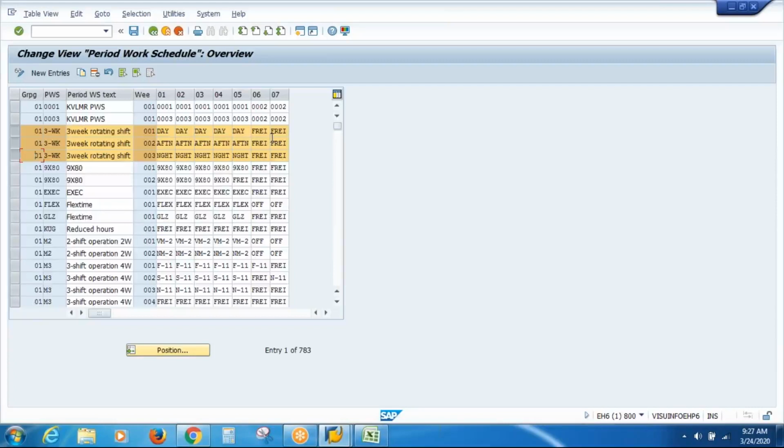Not only 4 daily work schedules, they also have to define 3 break schedules. One break schedule is for day, the other break schedule is for the afternoon shift, and the third break schedule is for the night shift. So the planning has to be done right from the break schedule onwards for this.